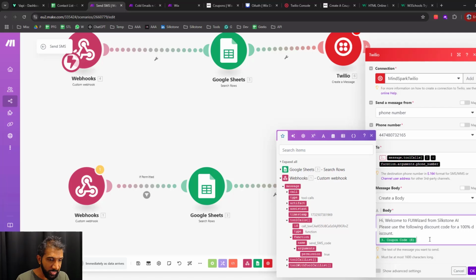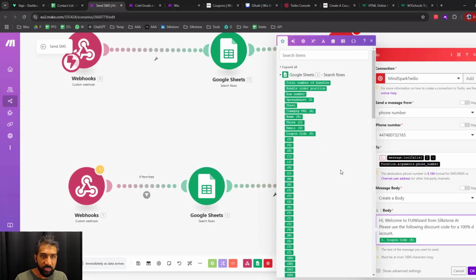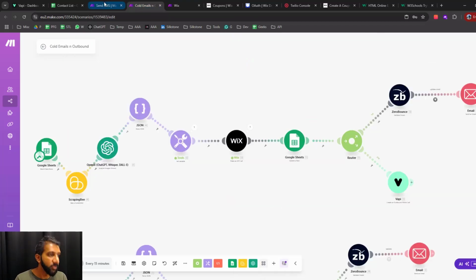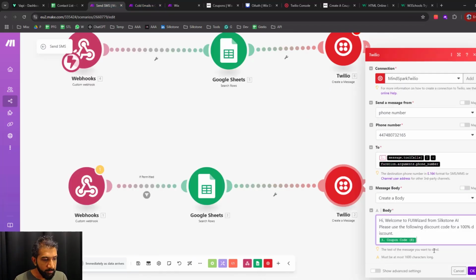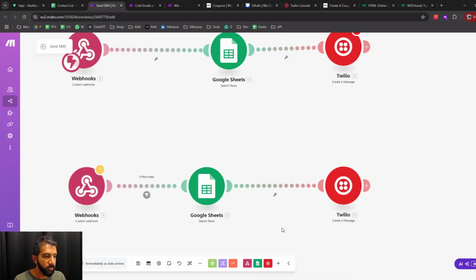The most important thing is, here's your coupon code. Add the coupon code there. Get the coupon code from the Google Sheet, because the Google Sheet now already has the coupon code we've saved here. Already have it. Do that. Okay. Now you're done.